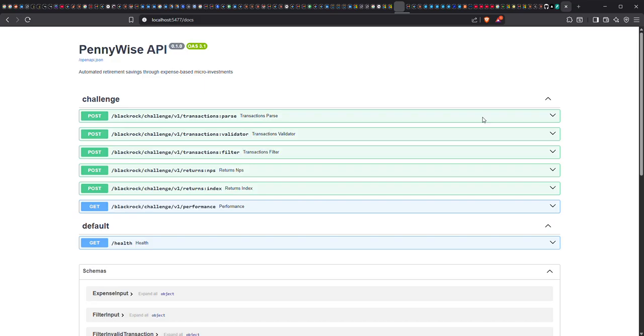This is PennyWise. You spend 250 on groceries, we round it to 300 and invest the 50 difference into NPS or index fund for your retirement. 6 endpoints, one pipeline. Let me show you the data flowing through.